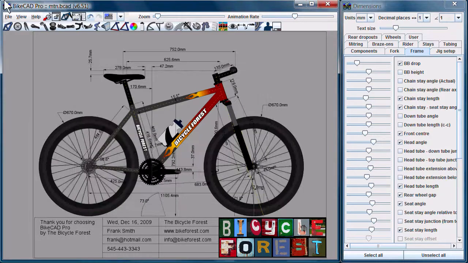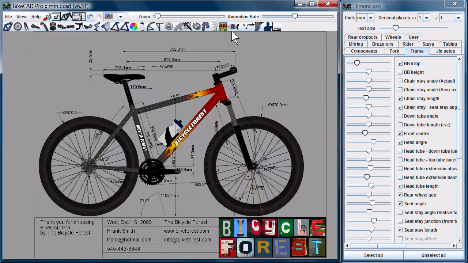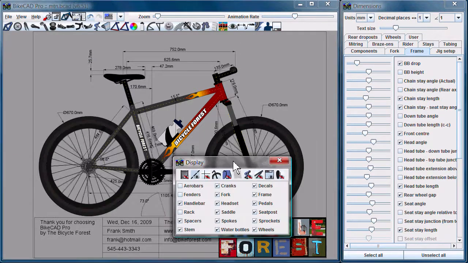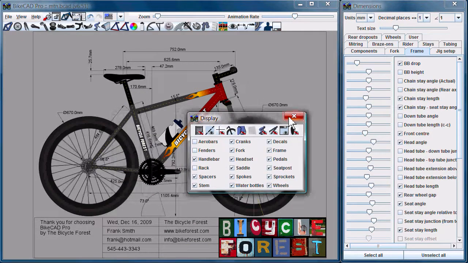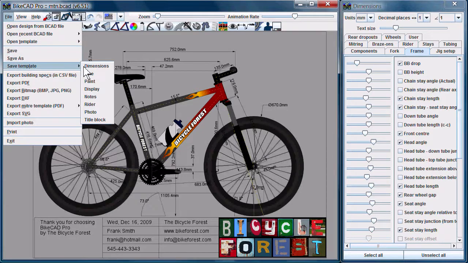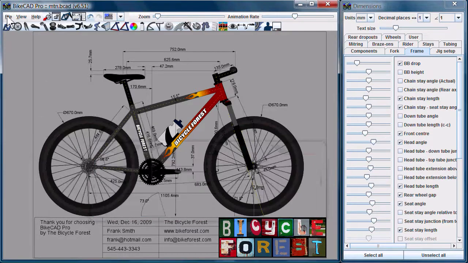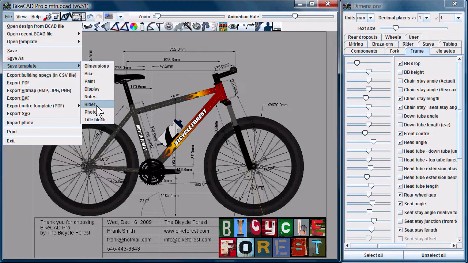You can do the same for the display. That includes what components are displayed and what are not displayed. Basically, it's everything in the display dialog box, so the icons across the top of it, as well as the checkboxes controlling the display of components. So that's under Display. Notes would just include any on-screen notes, as well as the notes that appear in your title block. Rider would just be the body dimensions of the rider that you may choose to show on the bike using the rider option.